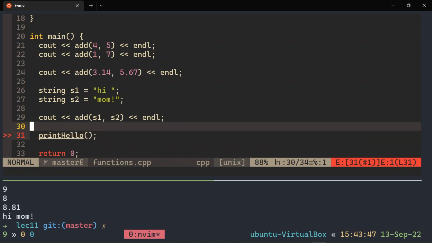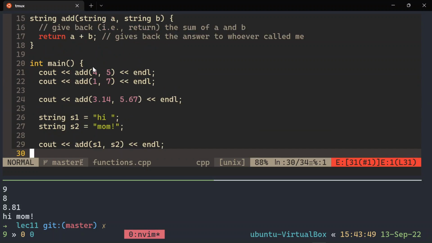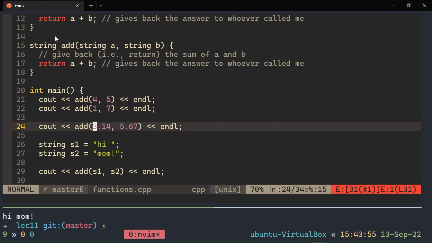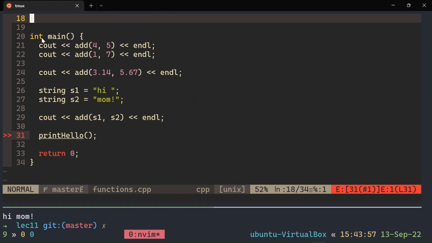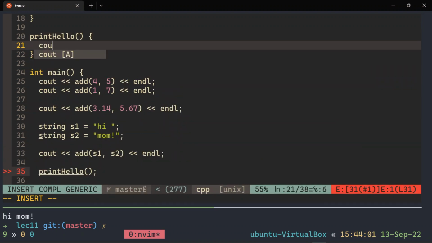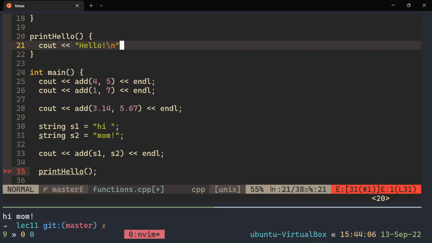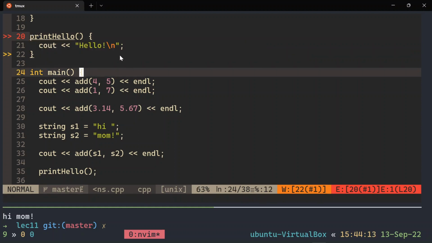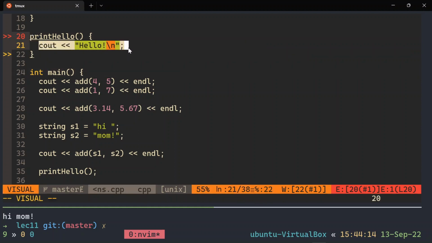Okay? That's a bit of a difference to these add functions. So let's define that one. Print hello. Well, its name is print hello. It takes nothing, and we say cout hello new line or something like that. But what's the return type? We don't return anything here. It just does something.